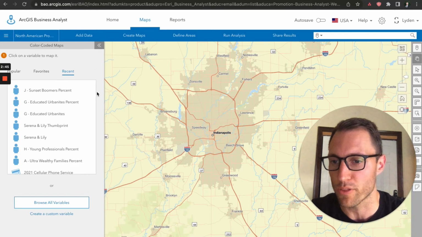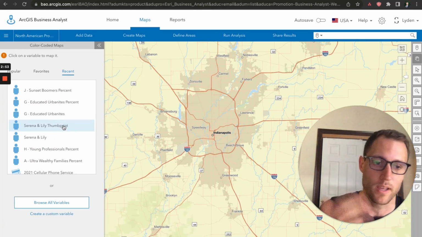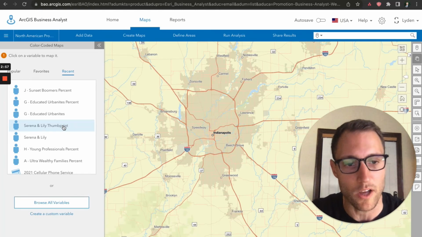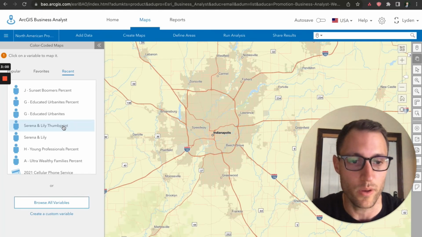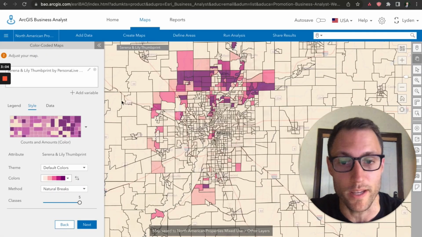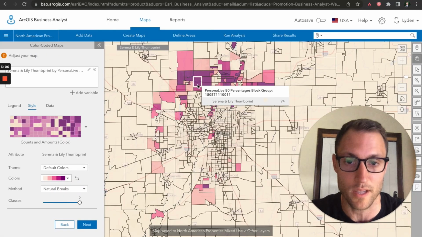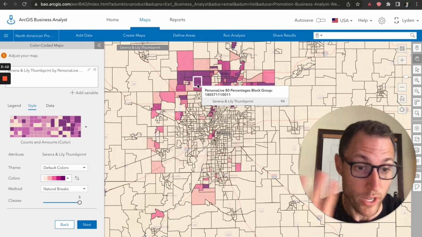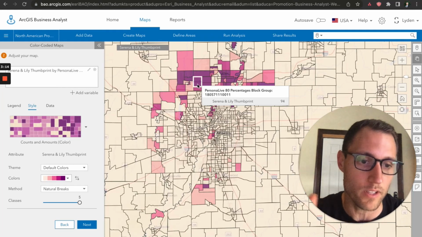Now we want to add all 3 of ours together, which is ultra wealthy families, the educated urbanites, and then Sunset Boomers, into a Serena and Lily thumbprint. It's really simple. All we do is sum the percentages in block groups that meet all 3 of those segment groups. So that gets us a Serena and Lily thumbprint. So these are the block groups in the Indianapolis area that have the highest percentage of people that, we already know, over-index in physically visiting Serena and Lily.